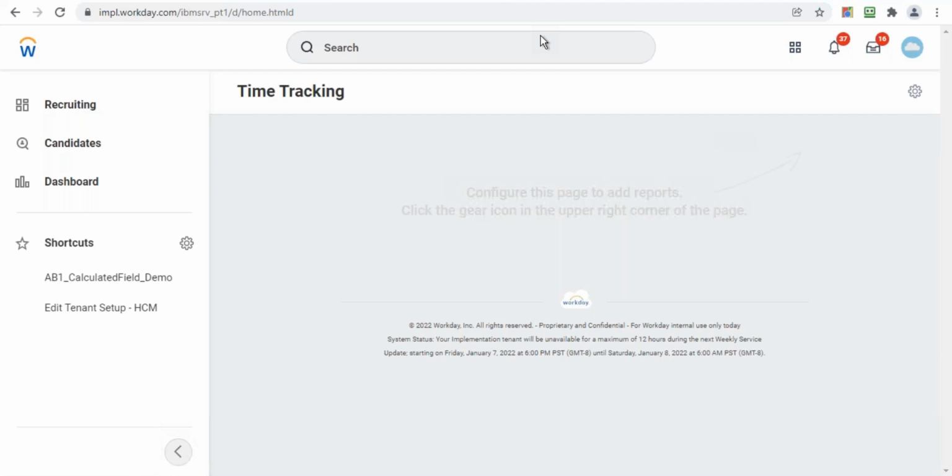So extended enterprise, I said, right? There is a different setup that we can make for that one. We'll be making a different setup for extended enterprise.